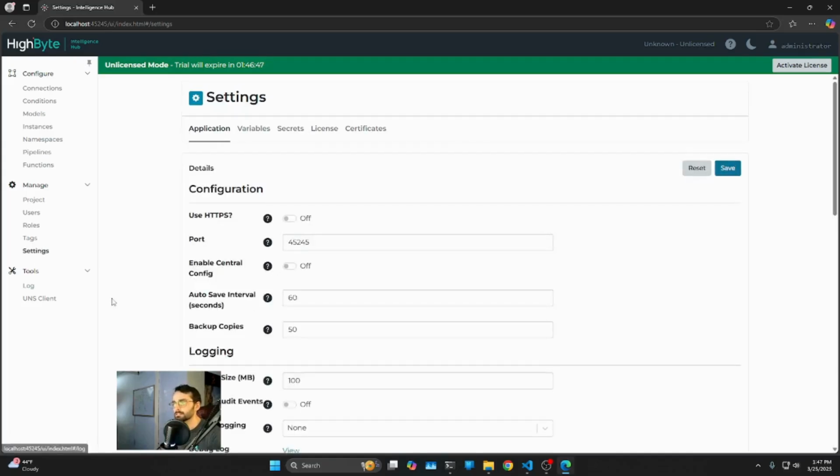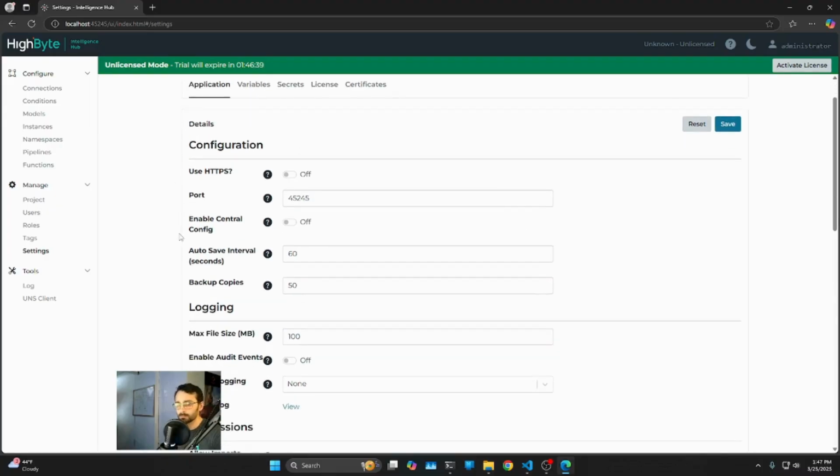And then finally, our settings menu. There's a lot going on in here, so let's take it a little bit at a time. Up at the top, we have the configuration. We can set our Intelligence Hub, the actual server of the Intelligence Hub, to use HTTPS. Probably want to do that, although it's off by default. You can say what port you want to leave it on.